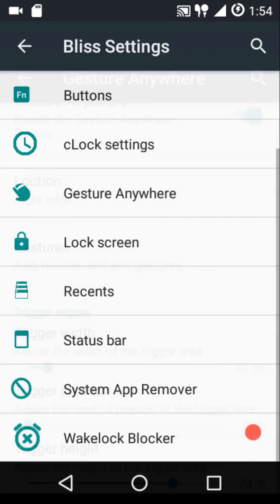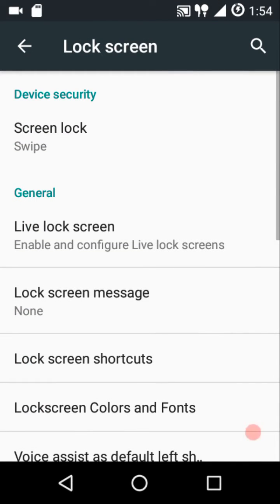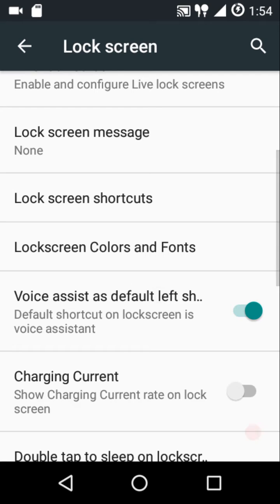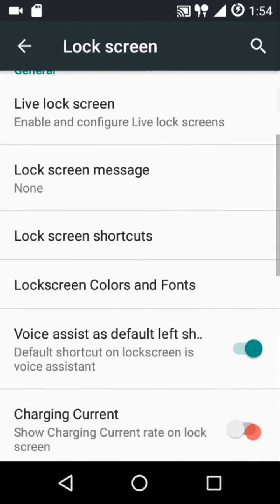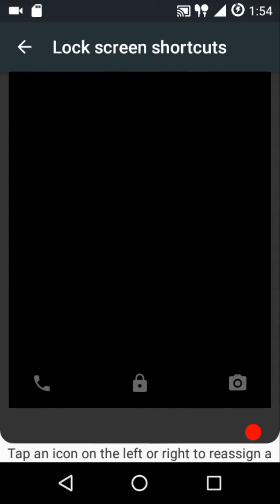Then you can customize more gestures as per your convenience. Then we have the lock screen settings. These are nothing but basic stuff which is present in CM13 too. And if you don't know, this ROM BlissROM is based on CM13. And we have your live lock screen message, lock screen shortcuts. You can customize the bottom shortcuts of the lock screen in here.